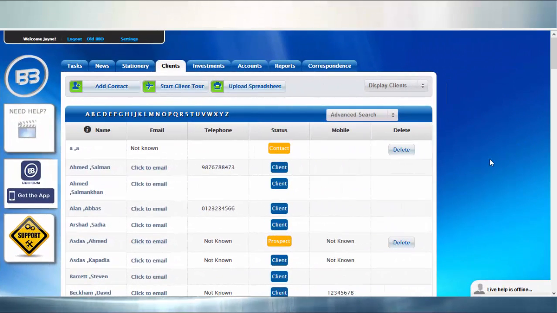There is a further column, Delete, here, which is always there. You can delete contacts and prospects, but you will notice that you can never delete a client.